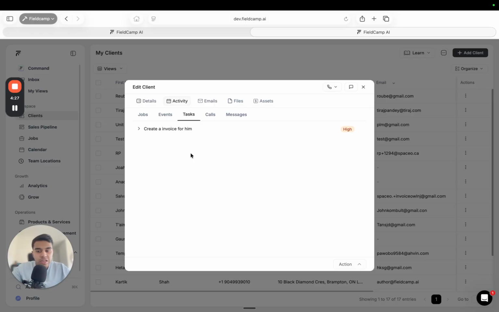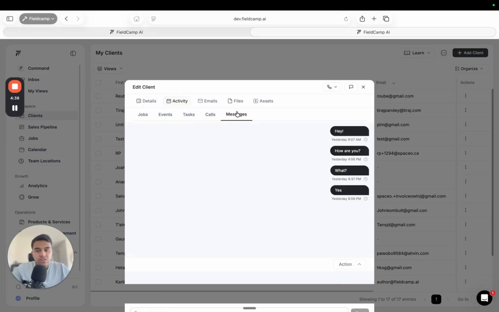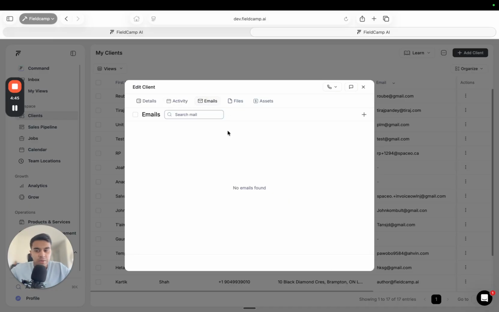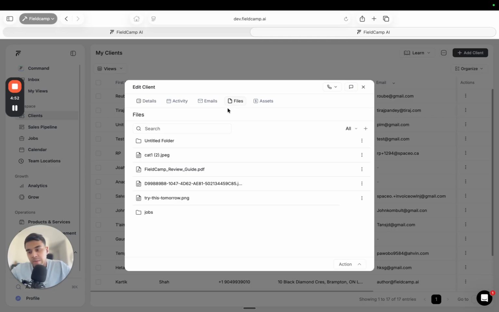Any to-dos that we have created for them will be visible right here, along with the details of those to-dos. Any call history or message history we have with them, everything would be visible inside this pop-up. And then of course, if you integrated Gmail, all the Gmail emails from this client will be there in the third tab. The fourth tab is about file management. You can do three things over here. You can upload your documents, PNG, PDF, Excel, anything.